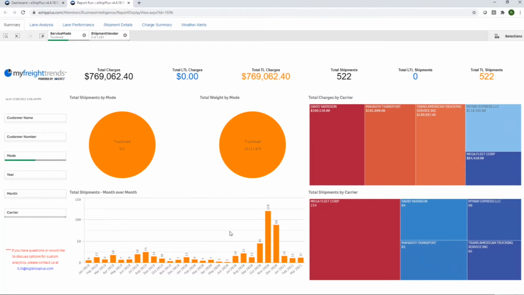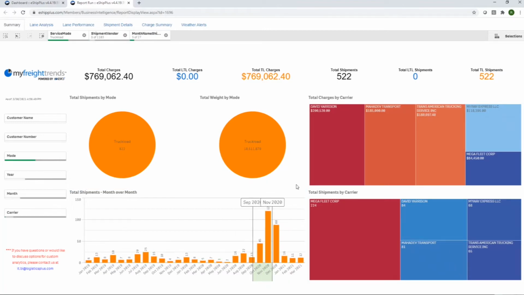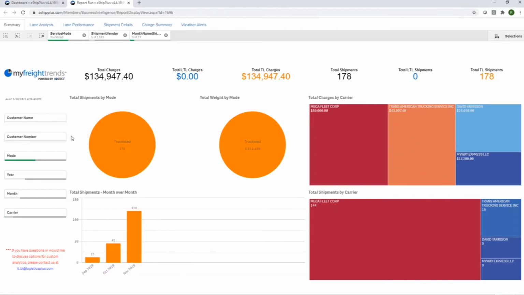You can also click down here. Say I want to limit down to last quarter of 2020. And just like that, with a handful of clicks, I've drilled into my information very quickly, very easily, and gotten a very precise count of the charges and shipments tied to these different factors here.